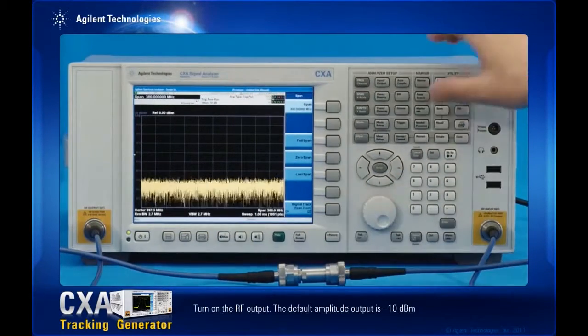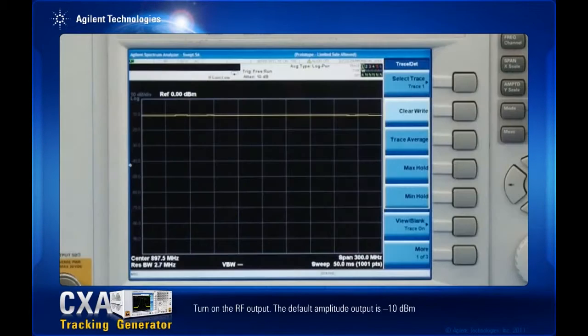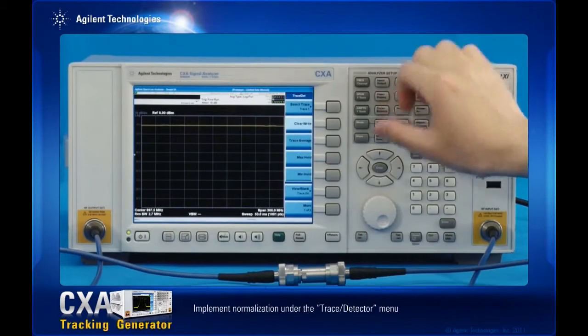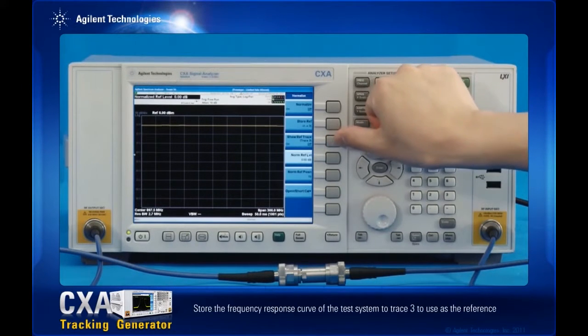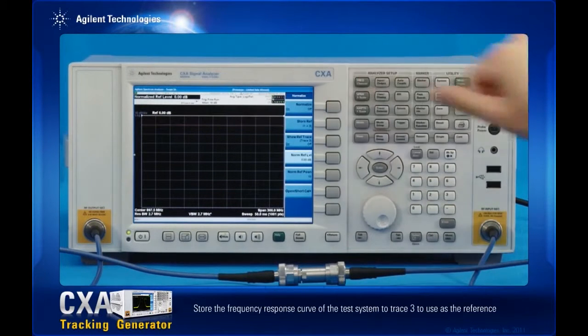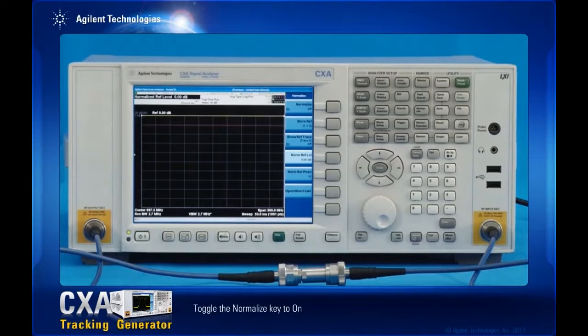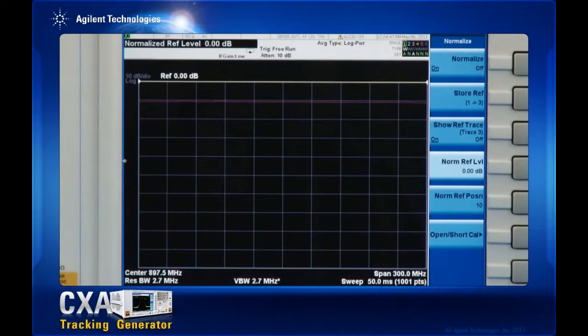Turn on the RF output. The default amplitude output is -10 dBm. The yellow line on the screen is the frequency response of the test system. Implement normalization under the Trace Detector menu. Store the frequency response curve of the test system to trace 3 to use as the reference. Toggle the Normalize key to On. You will see the results of the normalization with the reference, i.e. the test system response, displayed in purple.